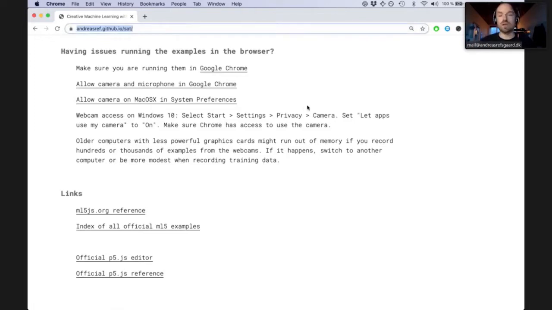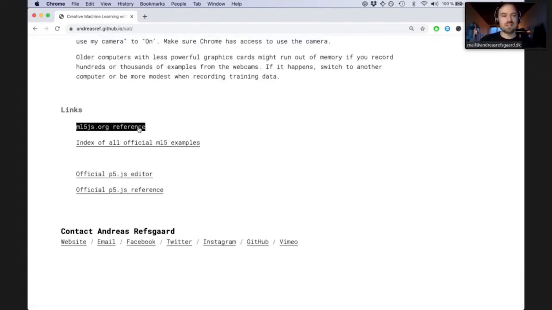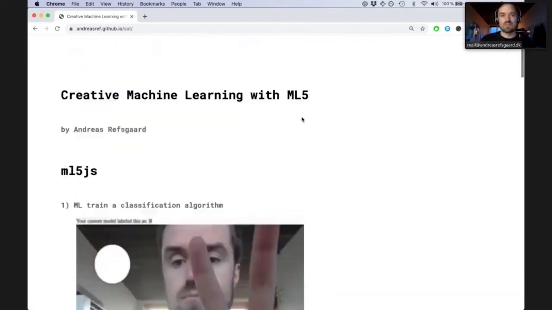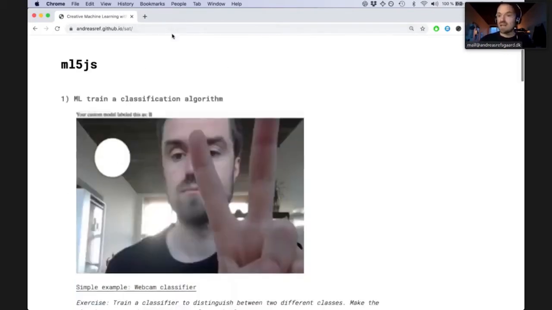I encourage you, as I said, to try this along with me. The URL is up here, andreasref.github.io. Because I can't debug for you in advance, here are a few tips. Try to run these examples in Google Chrome. They will work in most other browsers as well. Try to allow the camera and the microphone, make sure you have permission to use them in the browser you're using, and also allow it on a system preference level. If you're on an old computer, some of it won't work. You need a recently decent graphics card, but if you have a computer no less than 5 years old, it should work. This won't really work on most tablets or phones. So now you're warned. If you want to read more about ML5.js, there's a reference, but I'll get to that in a bit.